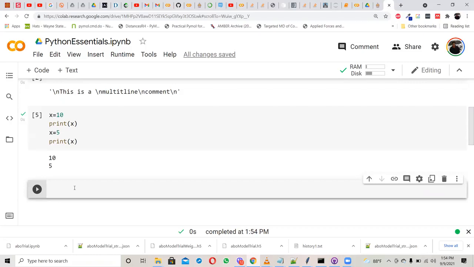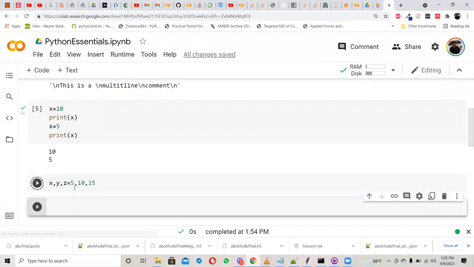So you can even assign multiple values at the same time. You can say X, comma, Y, comma, Z, assign 5, 10, 15. So you assign 3 values to 3 variables at the same time.